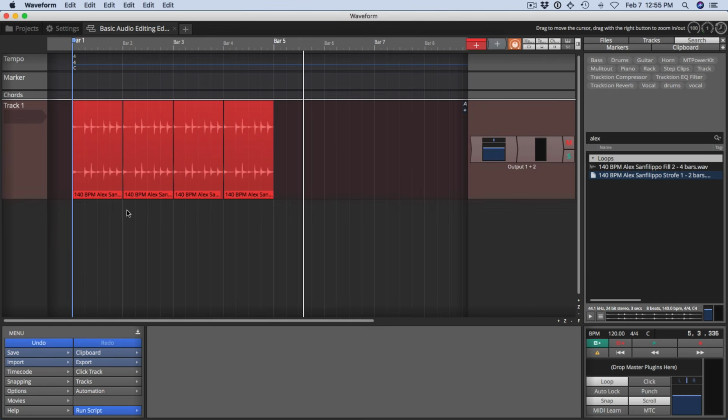There's a lot more you can do with this. The user guide is a great resource for the finer details of audio editing. I'm sure we'll cover more of those in future videos as well.